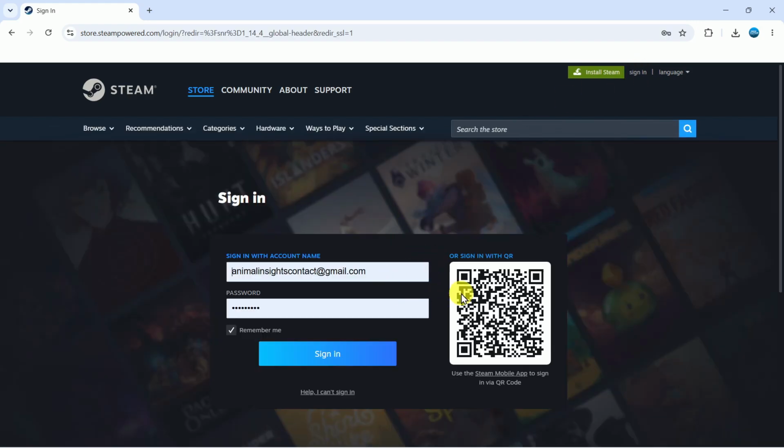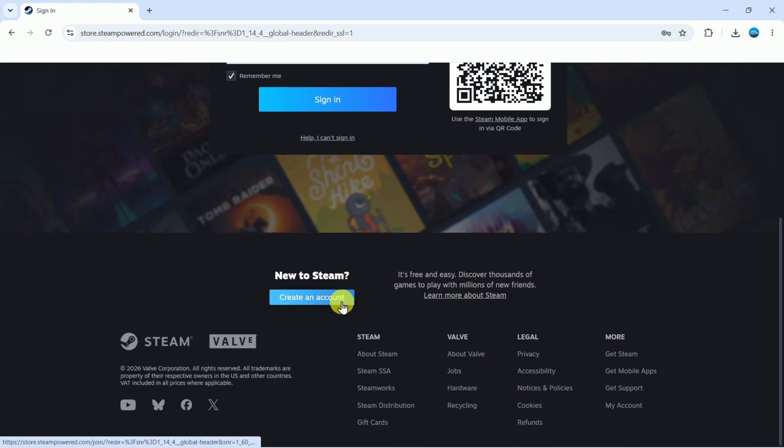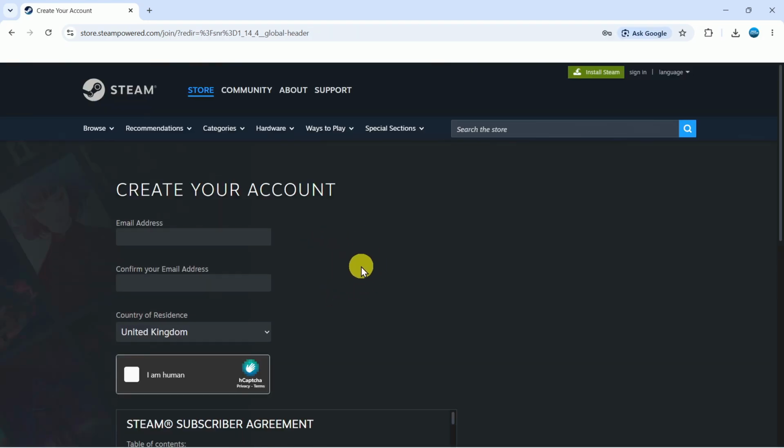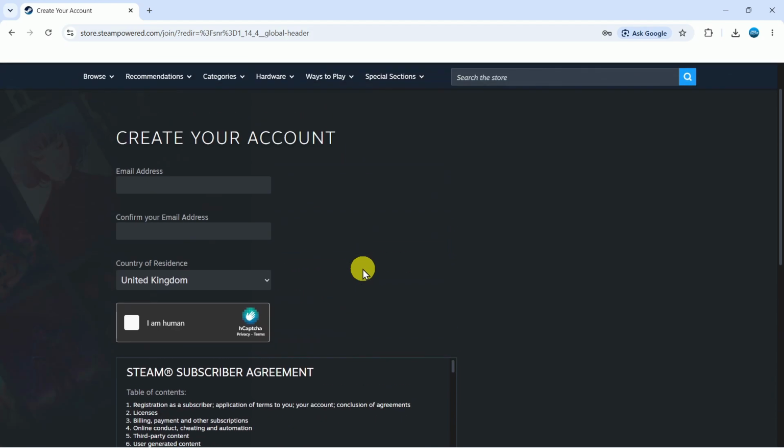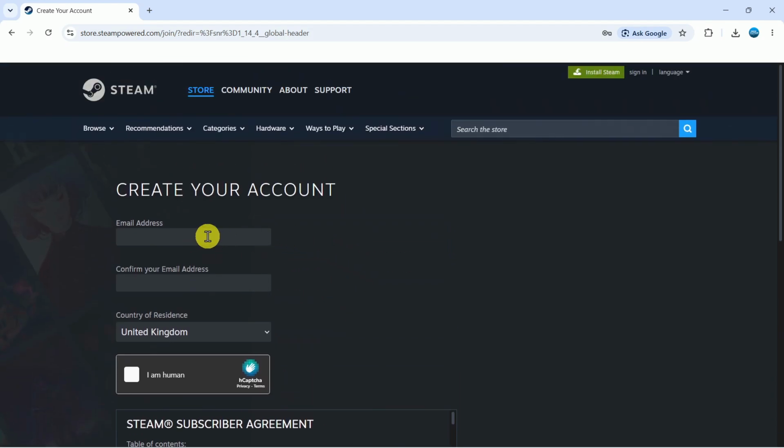Now from here, what you want to do is scroll down to the bottom where you're going to see the option to create an account. Click this button here. What that's going to do is take you to a screen like this. This way you can start to create your Steam account.